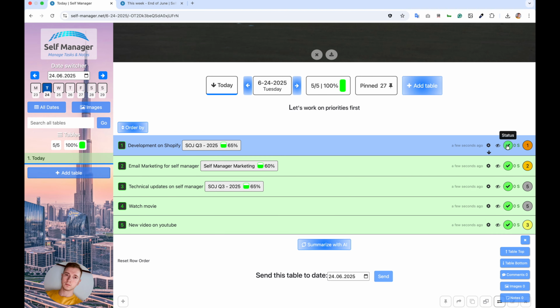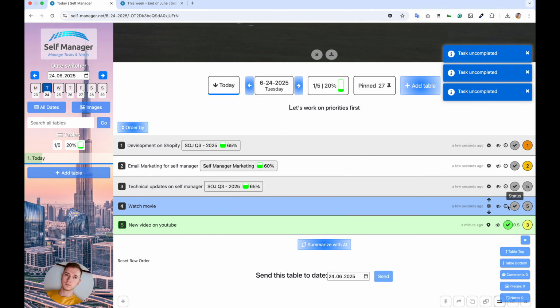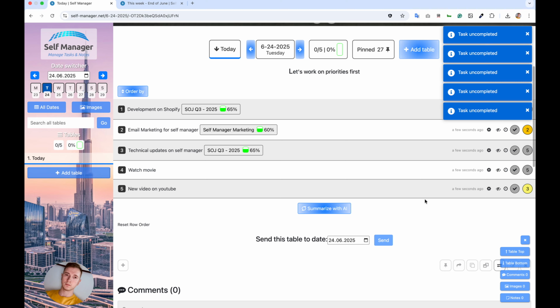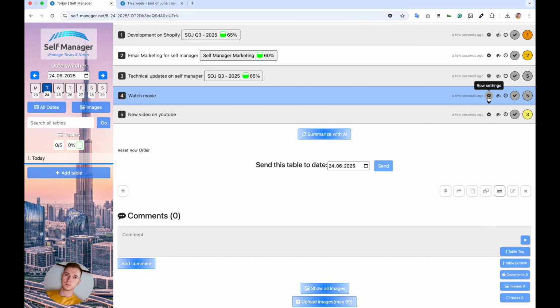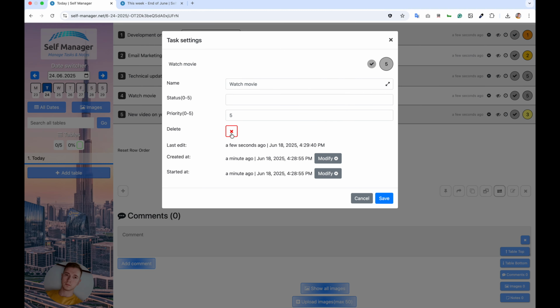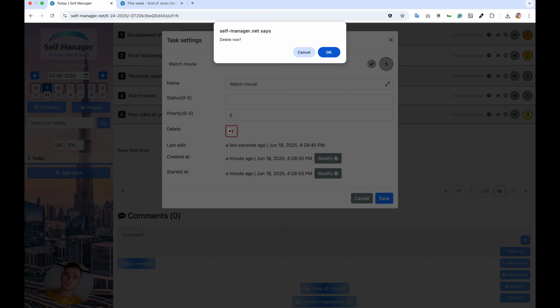Then I go and unmark the progress and I have a fresh view of the table. And in case you want to edit certain things, you just click edit button and modify the things that you want to be modified. Or you can remove individual tasks by going to task row setting and confirming the delete.